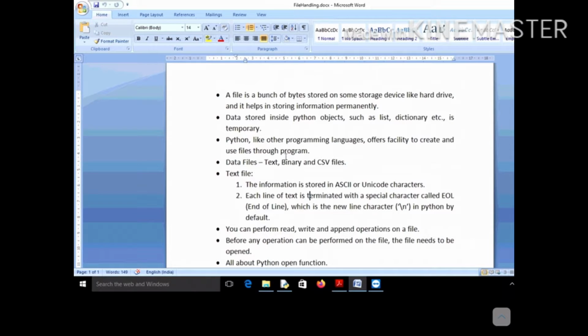Okay, so let's start. A file, as you know, is nothing but a bunch of bytes which is stored on some storage device, like a hard drive, or it may be a floppy disk, it may be your pen drive, it may be any storage device. So it is nothing but a bunch of bytes stored on a storage device.